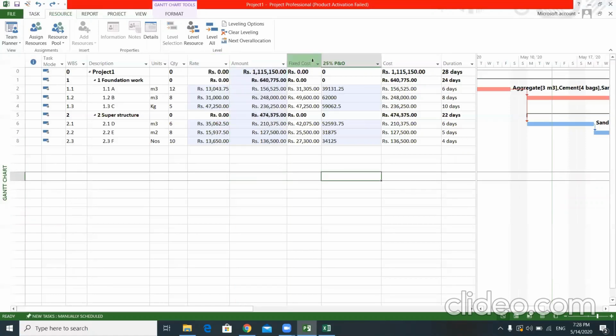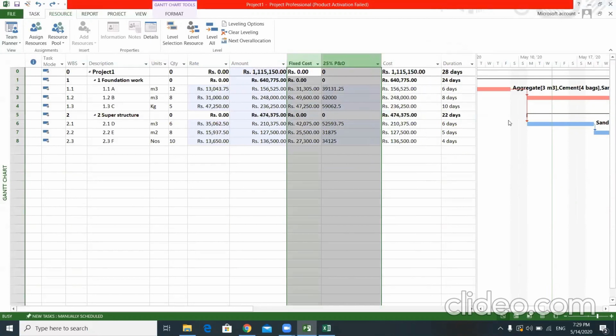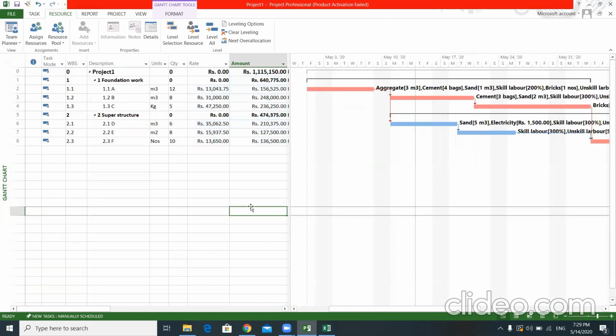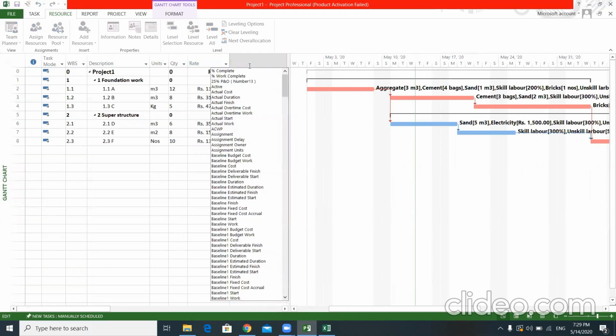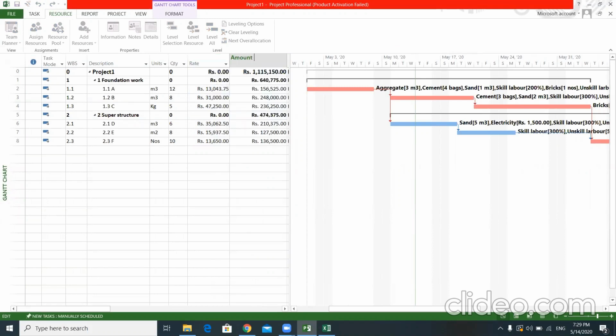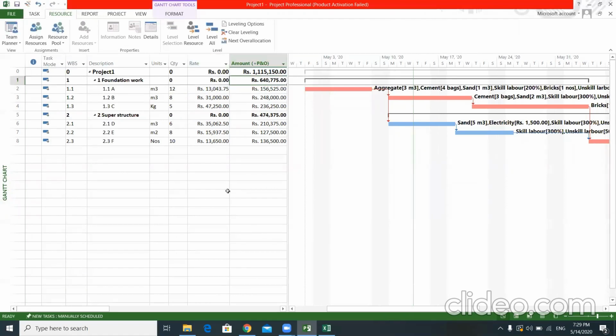So I will hide these columns, and if I take this to here, now I have the bill of quantity including rate and amount. I can rename it as amount, including plus profit and overhead. Here the rate also includes profit and overhead. This is how we can prepare a bill of quantity, either including profit and overhead or without profit and overhead, in MS Project.